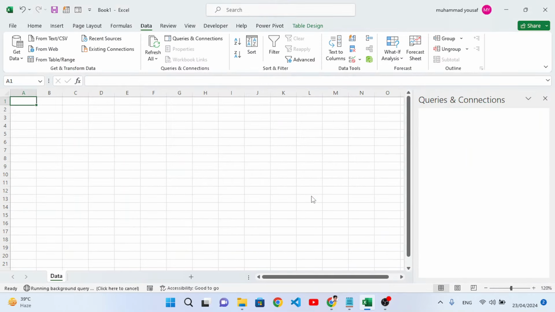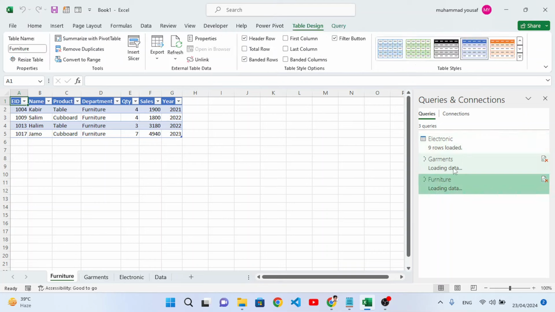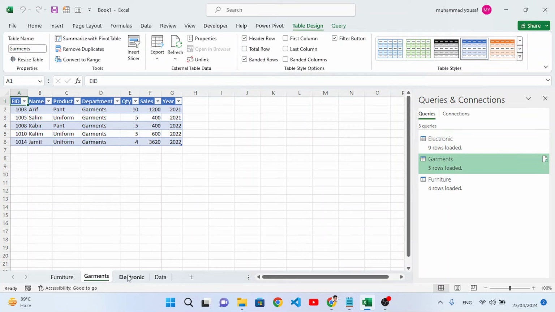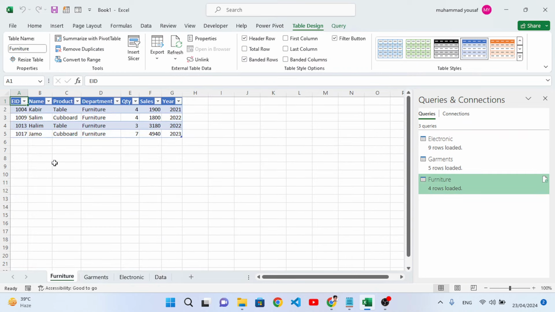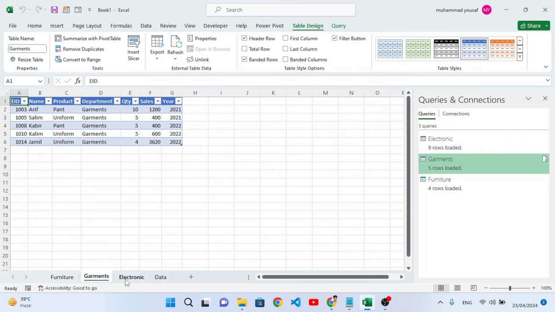After closing it, now we will see we will have three tables, three separate sheets. Okay, three separate sheets for garments, electronic and furniture. Look at this, this is related to the garments, electronic, and this is our furniture data.